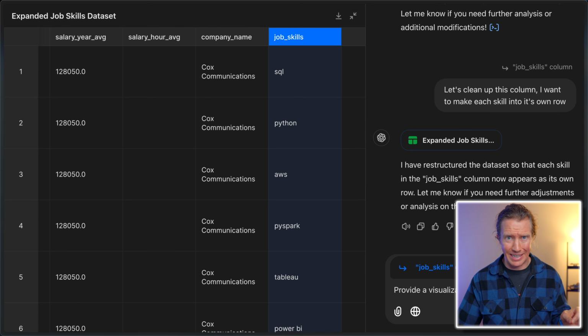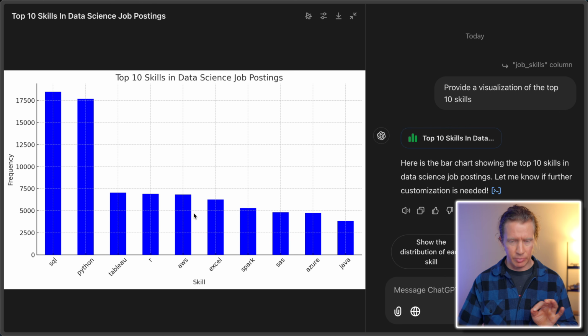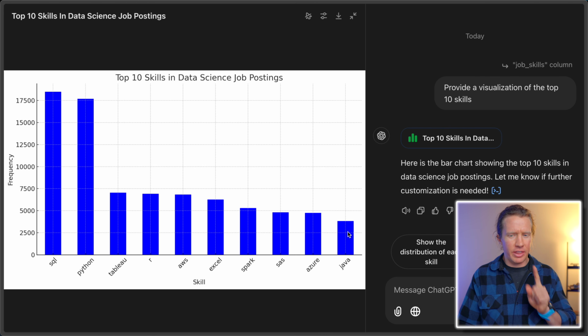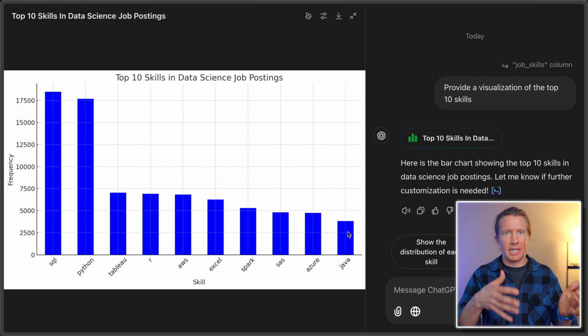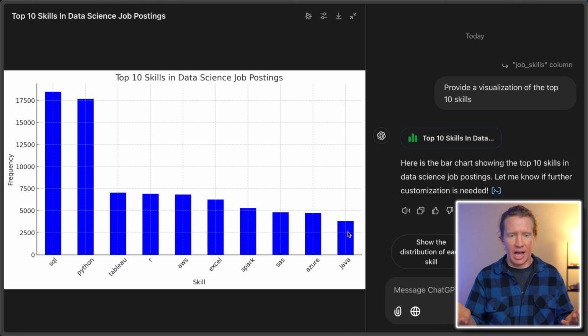So I want to just do some basic EDA of this column and have it provide a visualization of the top 10 skills. And with this, not too bad. We're seeing things like SQL and Python have an overwhelming lead compared to other skills. One thing to note about this, right? This is the top 10 skills across all job postings. Our goal is to analyze what are those top 10 or top skills for data analysts, engineers, and scientists.